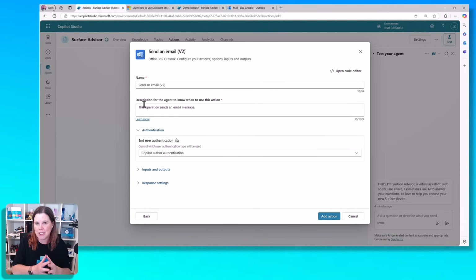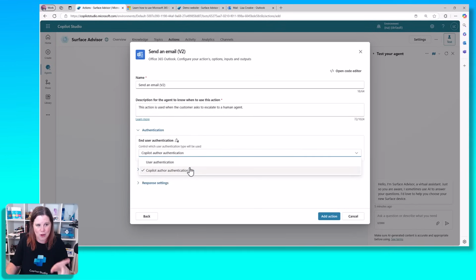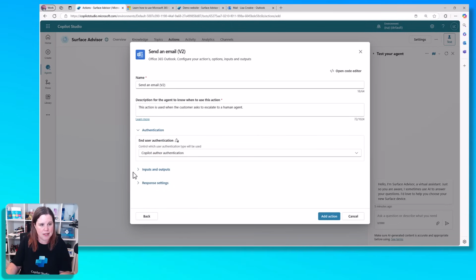Now, all I need to do here is tell it when to use this action and what inputs it's looking for. So what I'm going to do is say this action is used when the customer asks to escalate to a human agent. The authentication is straightforward here because this is just me as the user, but there are more complex authentication methods you can set up depending on what you want to achieve. But for what we're doing here, me as the person who's authoring it, this is absolutely fine.